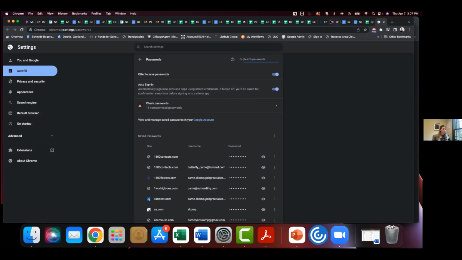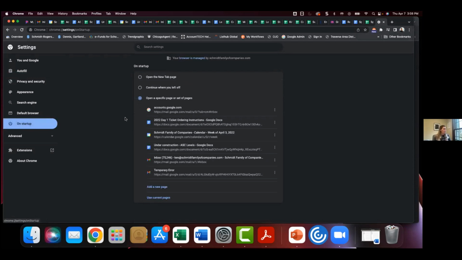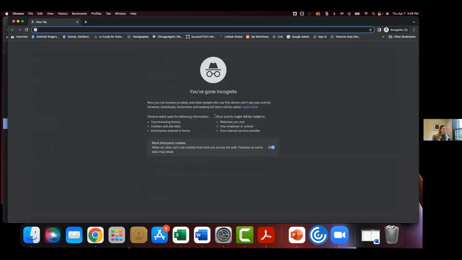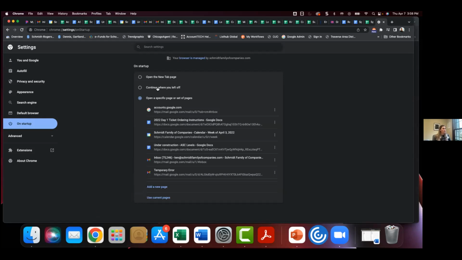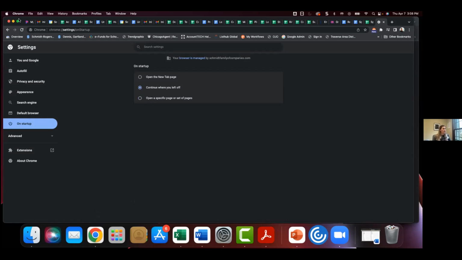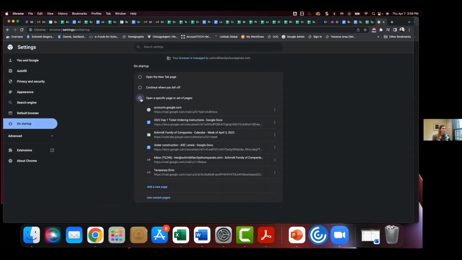Now, when I mentioned all the different tabs, that option is right here. It says on startup. So you can choose to open the new tab page, which will look just like an incognito page. So it's brand new, no tabs are open. You can choose to continue where you left off. So anytime you reopen, if you want your last set of tabs to open, you can do that. Or you can open a specific page or set of pages. So this is where you can keep all your pages open that you want. You can always add a new page to here, or you can use current pages.